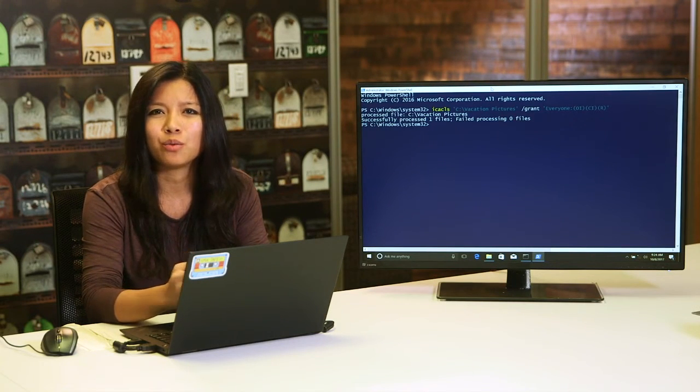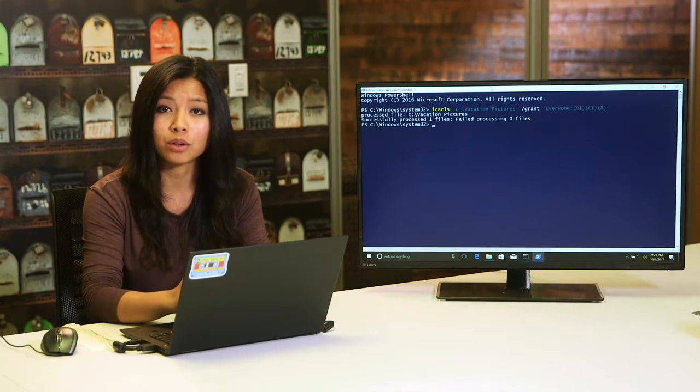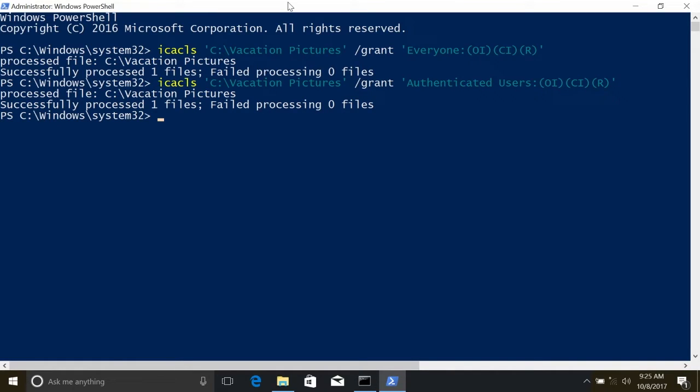Actually, maybe I didn't really want everyone to look at my vacation photos. Maybe I just want the people that have passwords on the computer to be able to see them. In that case, I want to use the Authenticated Users group. That group doesn't include guest users. So first, let's add a new DACL. icacls Vacation Pictures /grant Authenticated Users:(OI)(CI)R. Success! Now let's remove the permissions for the Everyone group.